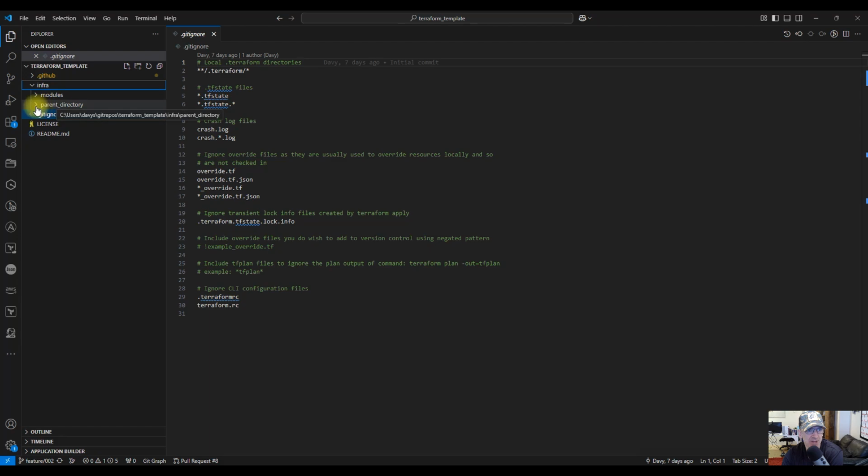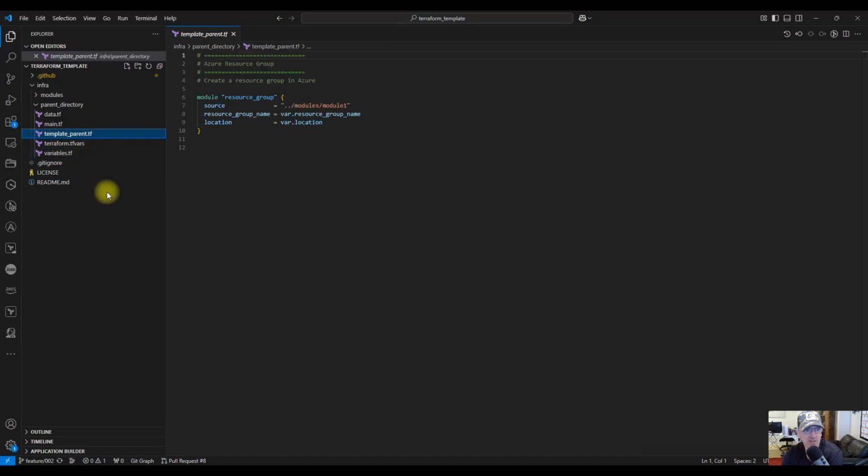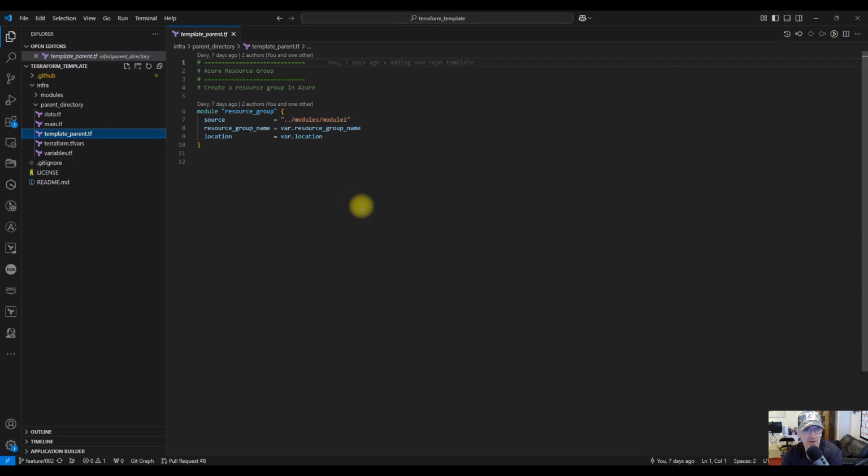Infrastructure, folks, I've set up a basic parent directory from the top down. The tfvars files contain a couple of hard-coded values. There's no sensitive values in this case, folks, and they're passed down through the variables into the parent.tf file, folks, and then there's a module call done to pass these variables into. In this case, we're creating a resource group.